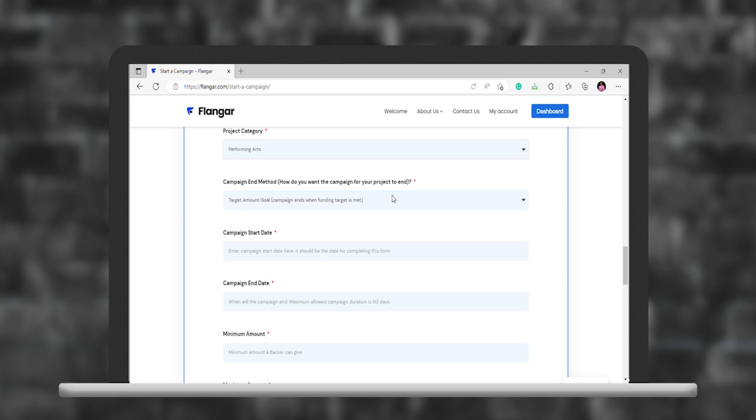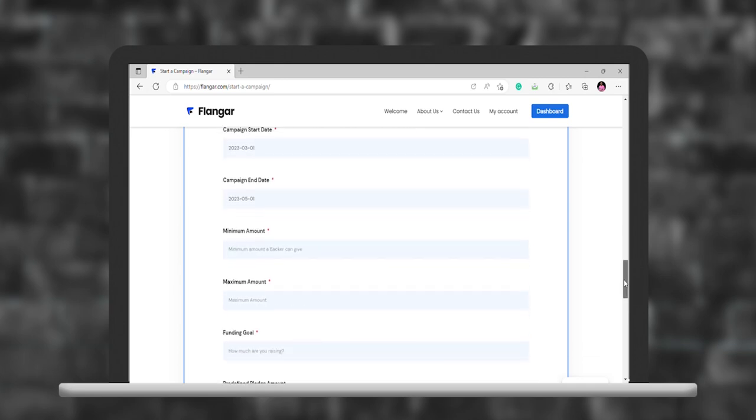Now we come and fill in the campaign method. How is the campaign going to end? And then the campaign start date. What time will the campaign start? Or what date is the campaign starting? We go to when the campaign will end, the end date of the campaign. Usually our campaigns run to 3 months, so you can select the maximum date, which is 3 months, or it can be 1 month or 2 months, but it has to be within 3 months.